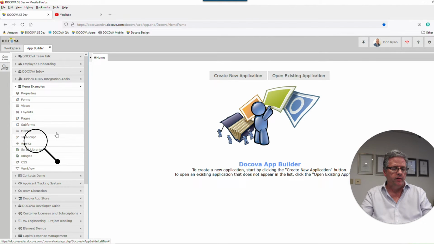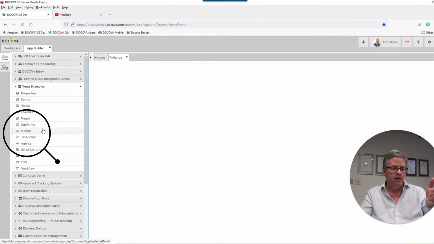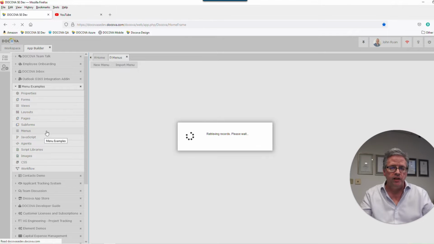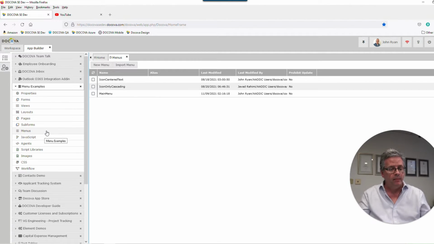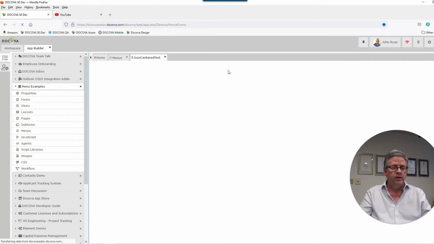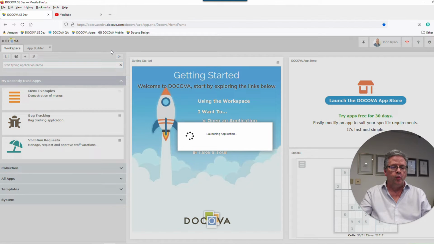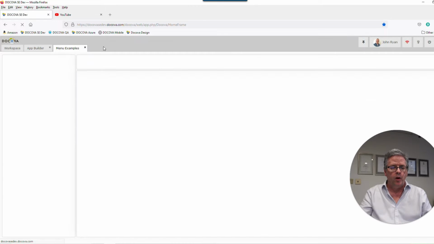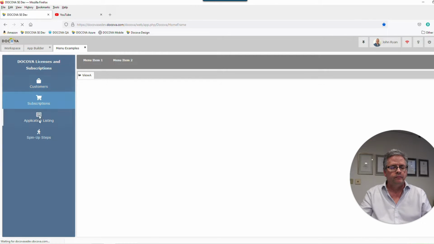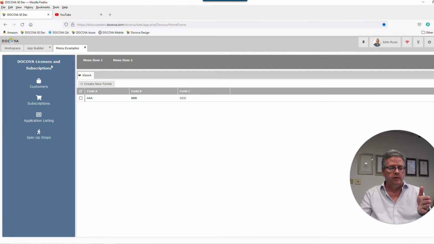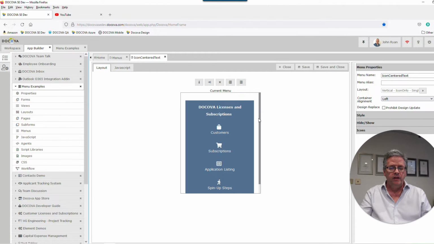So we're going to go down to the menus here on the left-hand side. Menus are an application design element of an application. The centered text menu is what I have. So if we just open that up again, just so we can reference what I'm talking about. On the left-hand side here, this blue menu, DOCOVA licenses and subscription, customers, subscription, and so on. So if I jump over to the app builder, this is what that element looks like.